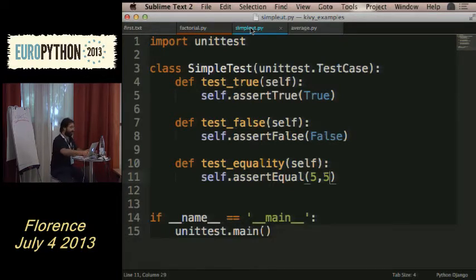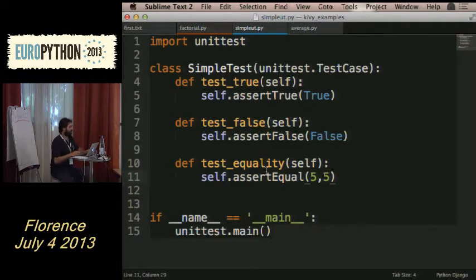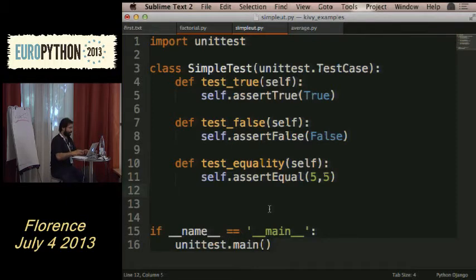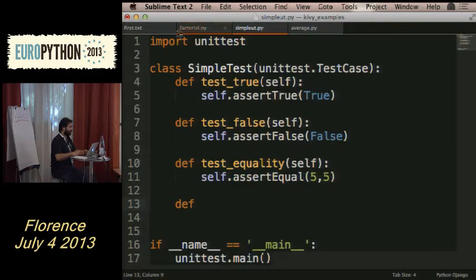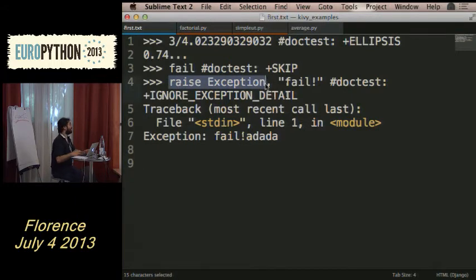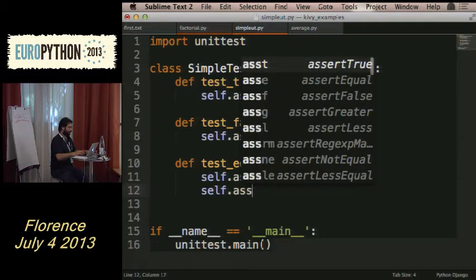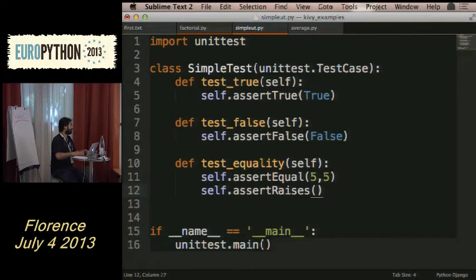So now we will continue with the unit test. There are a lot of assert options. If we see the factorial example, we did check that a specific exception was raised in some situation. There is an assert for that. I won't be doing the whole example again, because I'd like to talk about something else, but it is self.assertRaises, the exception.